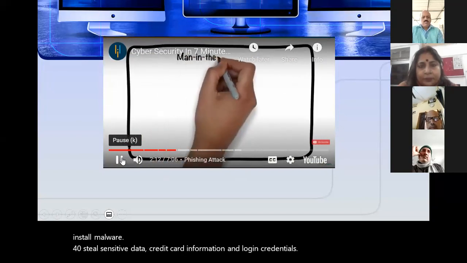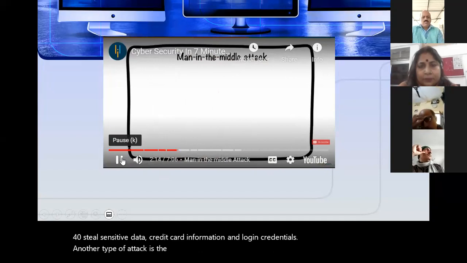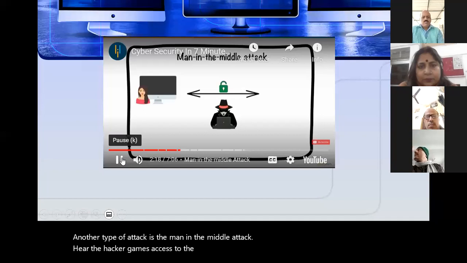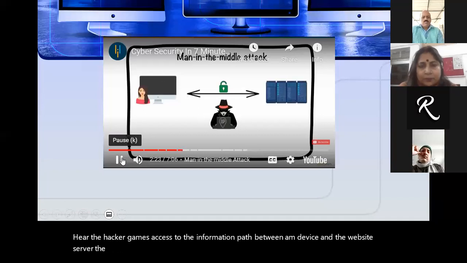Another type of attack is the man-in-the-middle attack. Here, the hacker gains access to the information path between Anne's device and the website server. The hacker's computer takes over Anne's IP address.